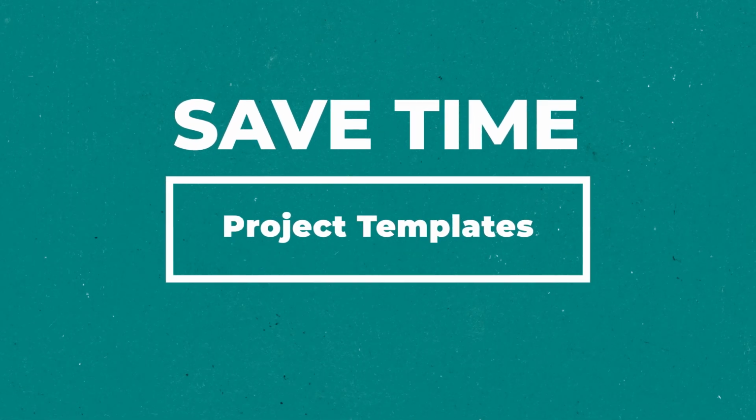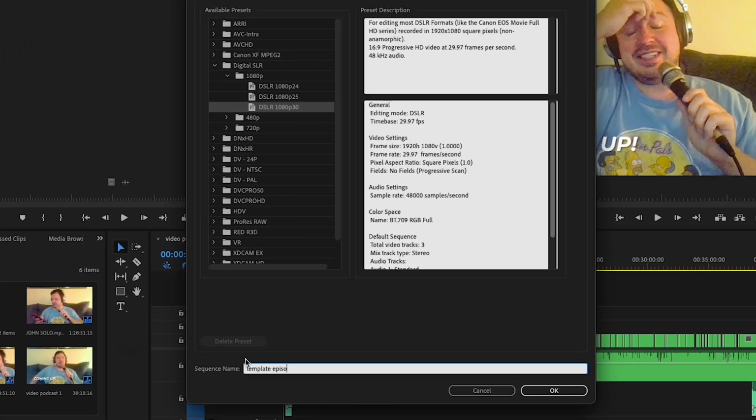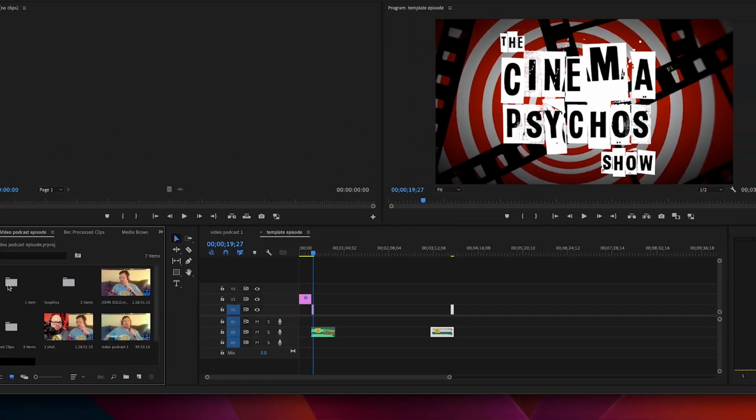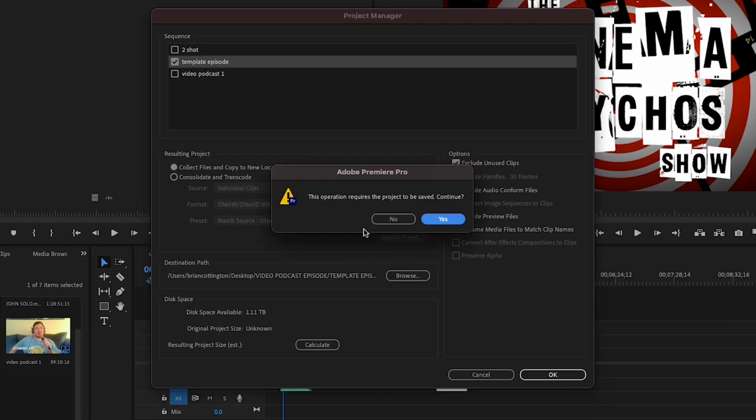Here is a bonus tip. You can save more time by using project templates. Let me show you how. It's as simple as organizing all of your assets into bins and creating a standard episode sequence that includes all of the elements that normally are within one of your podcast episodes. From there, just go to the project manager and export out this sequence. Now all the titles, graphics, music, and sound are available to you every single time that you open up that project template.